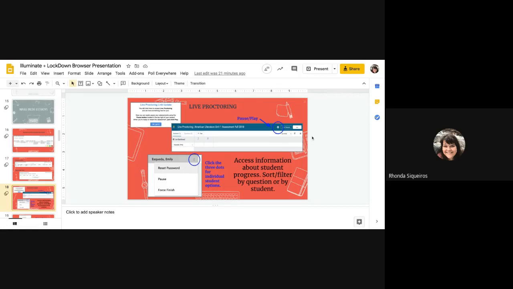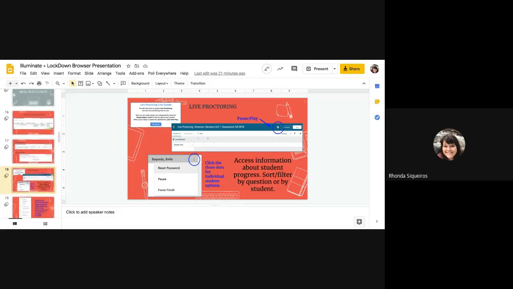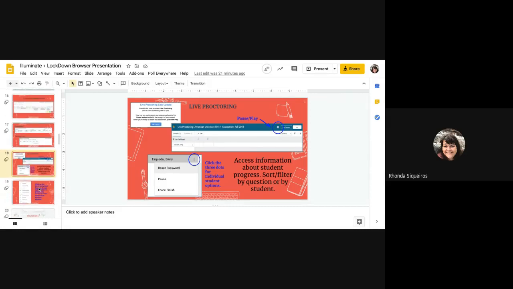individual kids. Over here, you guys see the little, I think, the official term is pancake, these 3 little lines. That's going to pull up a bunch of access points for the assessment as well. And these are just different ways to filter. Okay, but that's what the live monitor or the live proctoring screen looks like.